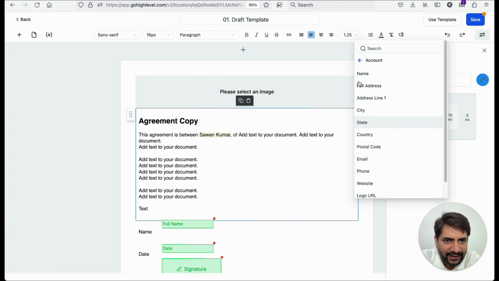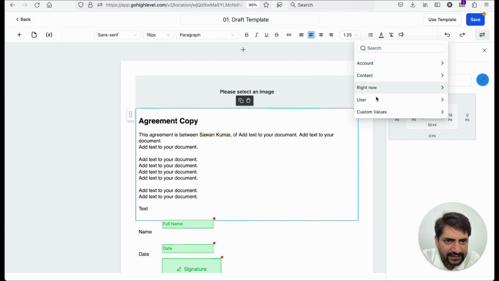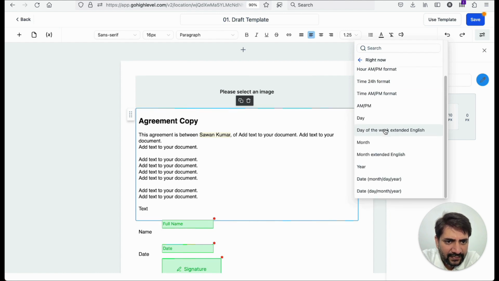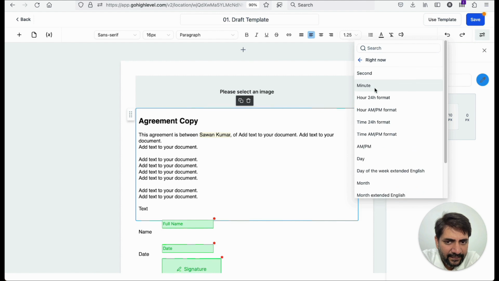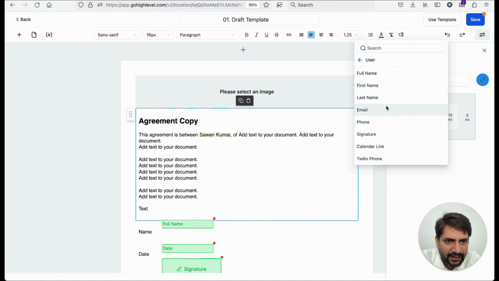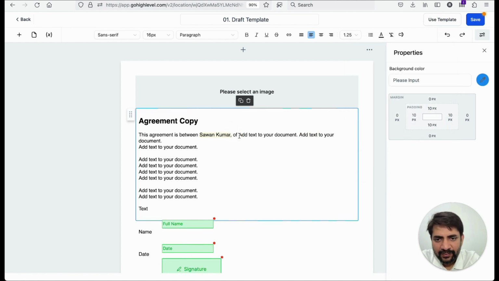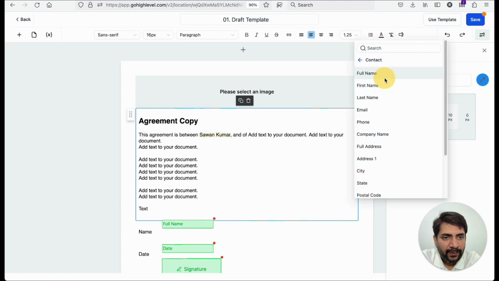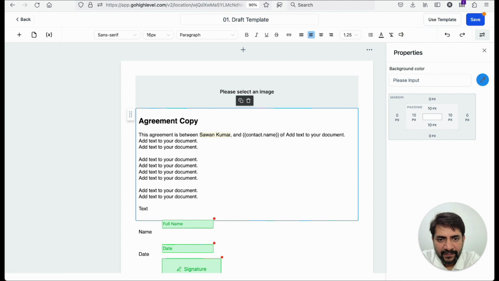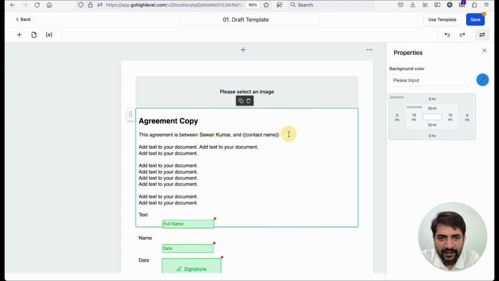So we can have a field for the company name created, that's for the contacts. Okay, user. Cool. So this agreement is between Sawan Kumar and contact name, full name, and so on. So you can date it.